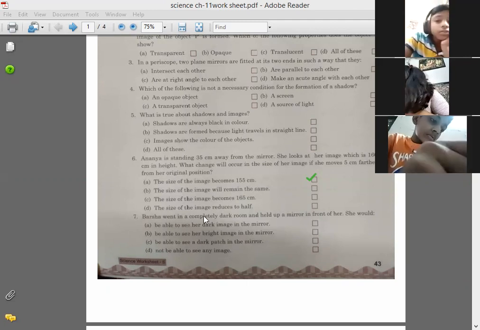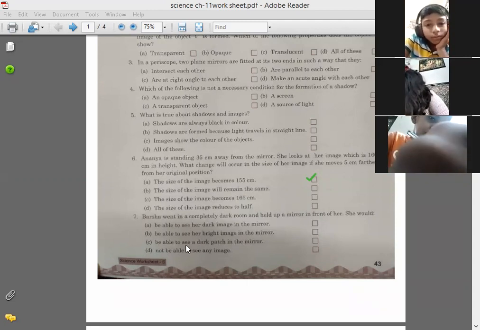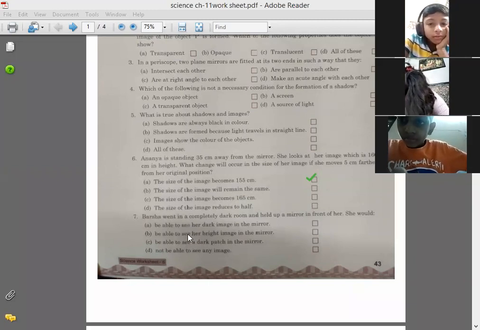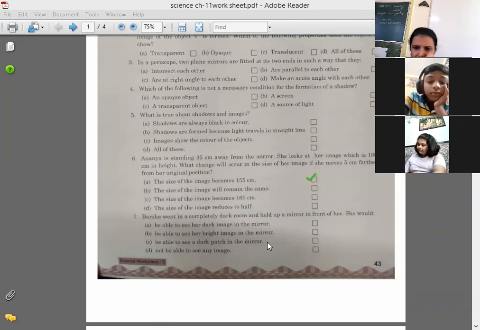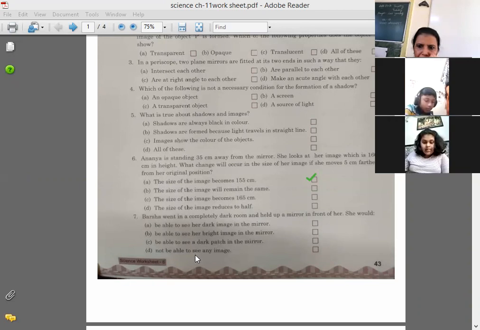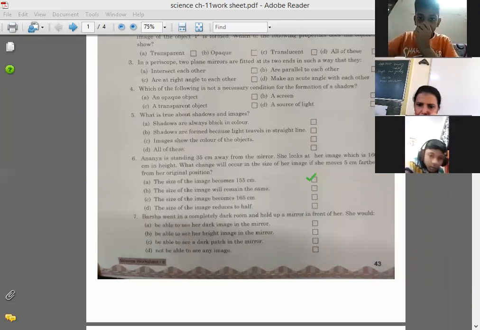So she is in the dark room. Now you have to tell whether she is able to see her image in the dark room, able to see her bright image, dark patch in the mirror, or not able to see anything on that. Yes, Arav? Ma'am, not able to see any image.